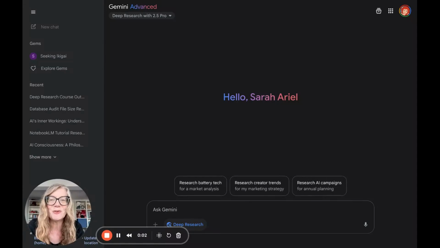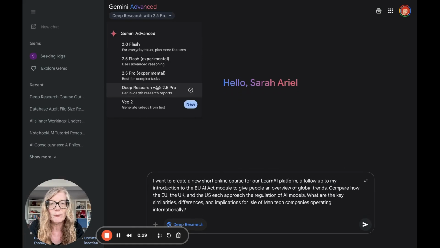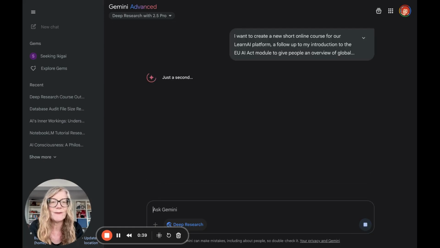We're now going to test Google Gemini and their deep research mode. So again, I'm signed into my Google account, Gemini Advanced. I'm currently paying for the advanced version, but you can also do deep research in the free mode as well. I'm going to copy and paste the exact same prompt that we've just tried in ChatGPT. And from the drop down, I've made sure that I've picked the deep research mode. You can tell that it's on because it says deep research here before I hit go. So I'm going to submit that request.